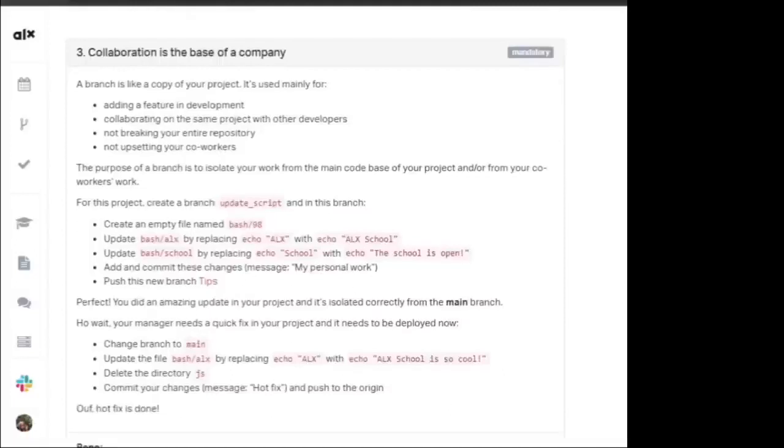task 3. Task 3 is collaboration is the base of a company. So they said a branch is like a copy of your project. It is mainly used for adding a feature in development, collaborating on the same project with other developers, not breaking your entire repository, not upsetting your co-workers.